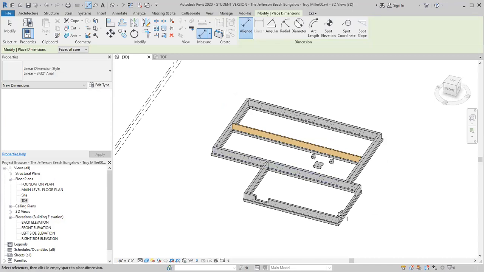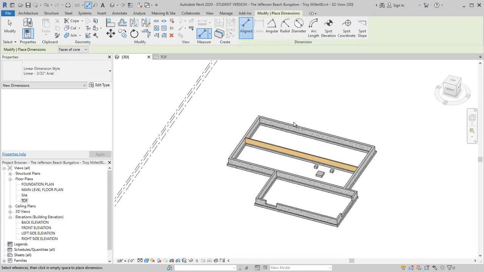On my next video, I will show you how to do the concrete piers that exist on the outside and the garage slab.